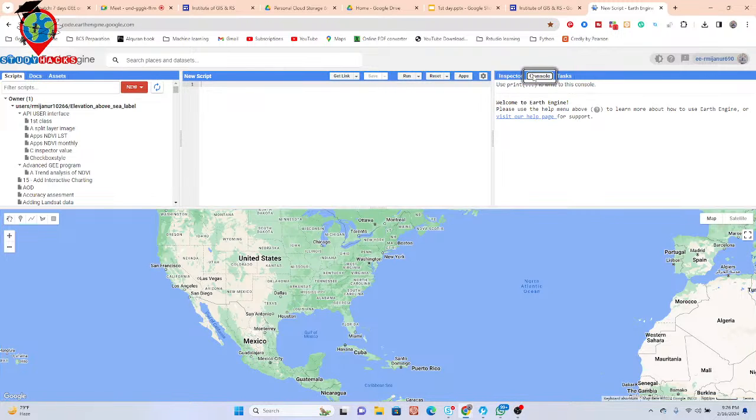Then the console tab. The console tab mainly prints your output. Suppose you want to print anything, mainly we use the print function. Suppose I simply use print, and suppose I print hello world. I got this result under the console tab. So mainly this console tab prints your output. When you use the print function in here, this result we get under the console tab.